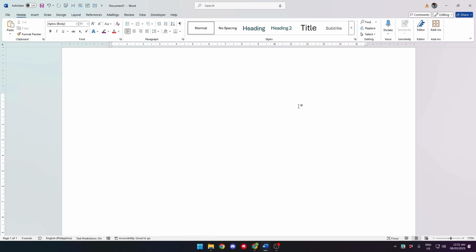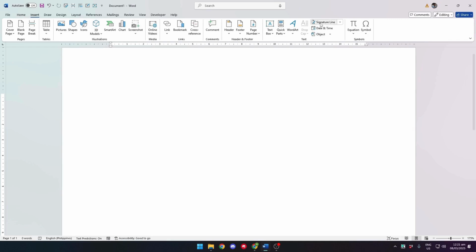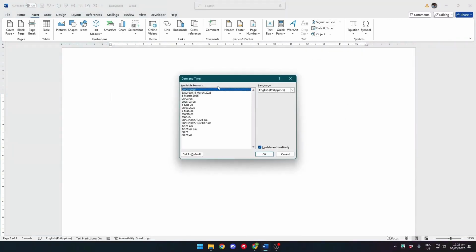So what you can do is head on over to the Insert tab. Now click on Date and Time right here, and that will open up this window where you can select your preferred format for your date and your time. So let's say that we want to see our complete date and our time up until the seconds.